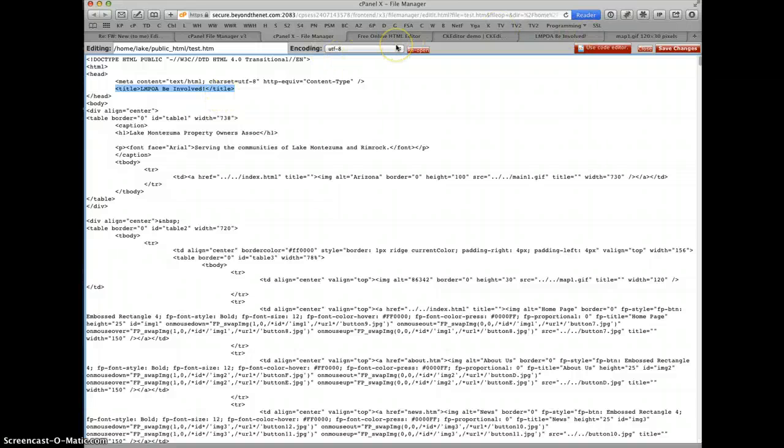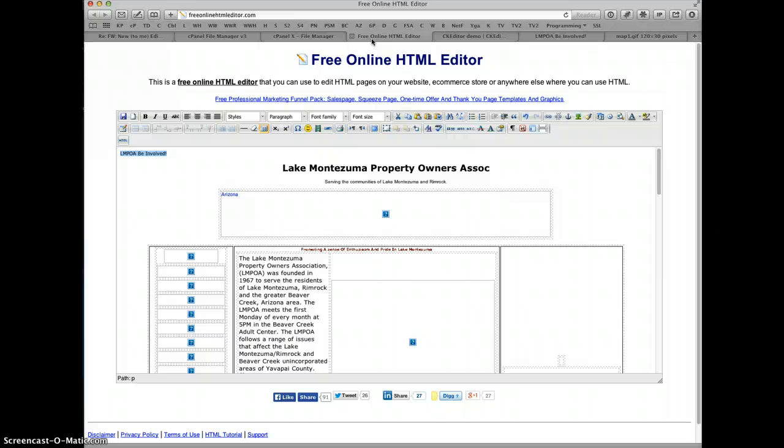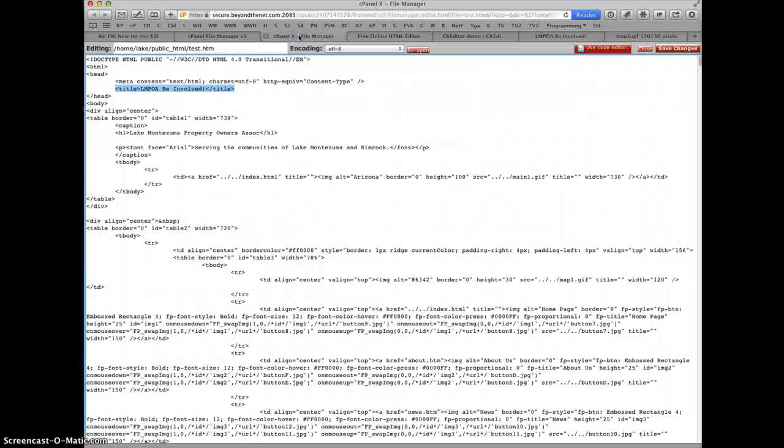Okay, so here's what we need to do. You cannot copy the header tag information. So when you go into here, you just copy everything except this header. You see this header information? So that should not get copied.